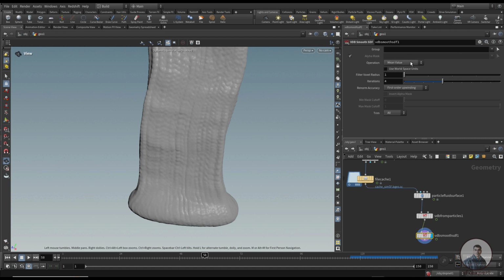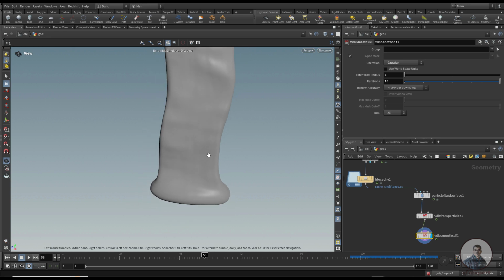Then in operation, you can select different values. Maybe you can also select mean curvature flow, so you will get different results. Here we have to select Gaussian blur. Now we can see, and you can even increase this iterations value. Make it maybe 10. Now you can see this is a smooth mesh here.